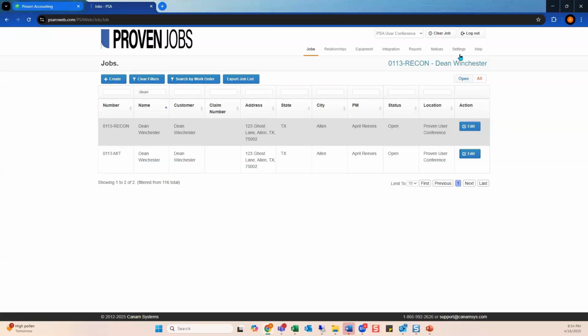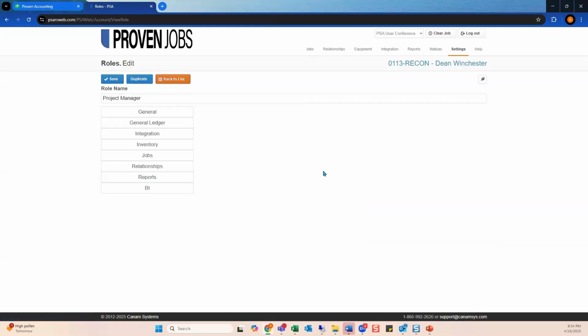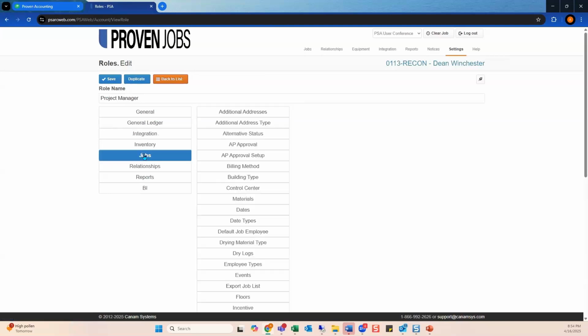We'll navigate to settings and roles. We're going to choose the project manager role. We will select jobs, and then we will select AP approval. As you can see, the project manager role is allowed permission to edit an approved amount, create, delete, edit, and view AP approvals. Our next option is the AP approval setup.